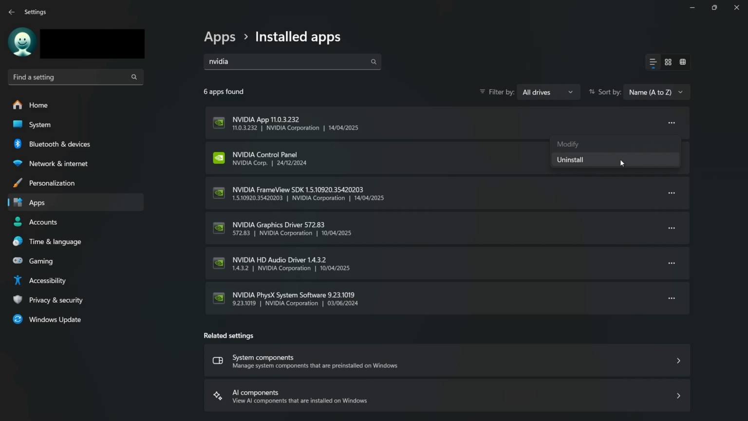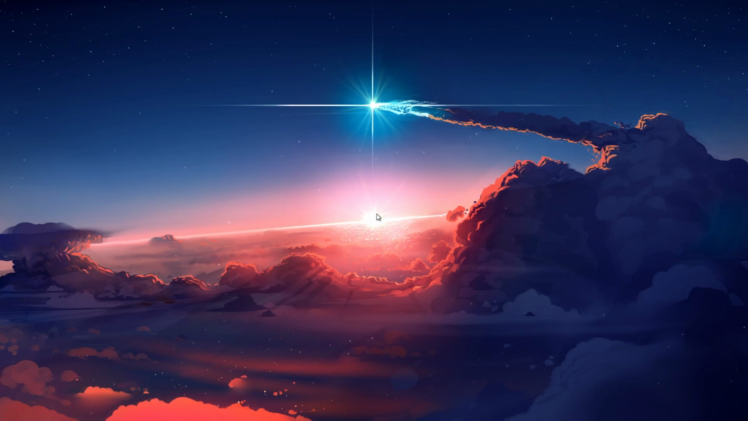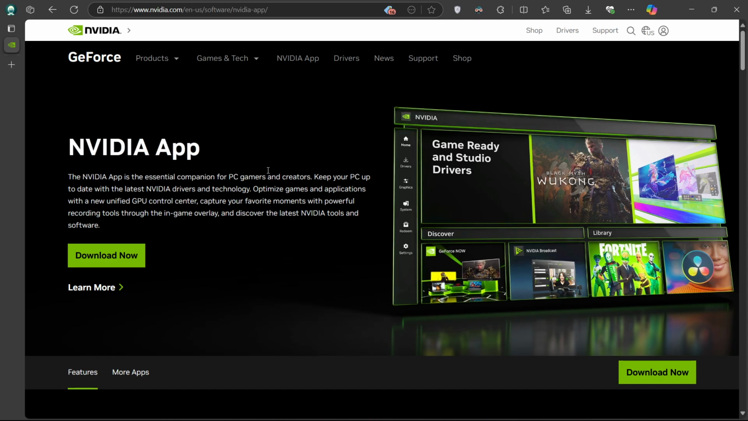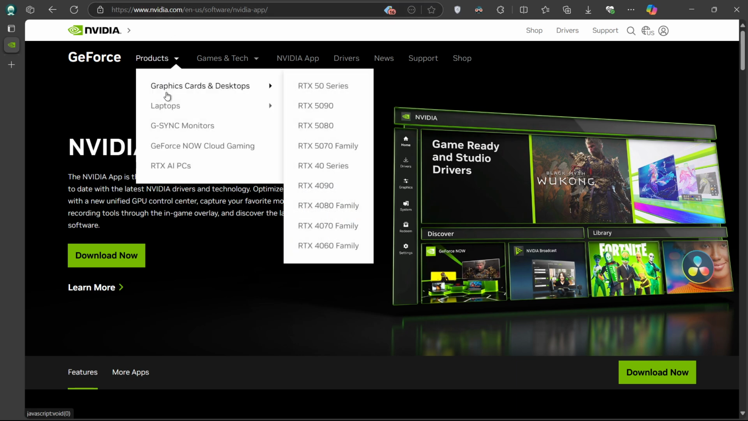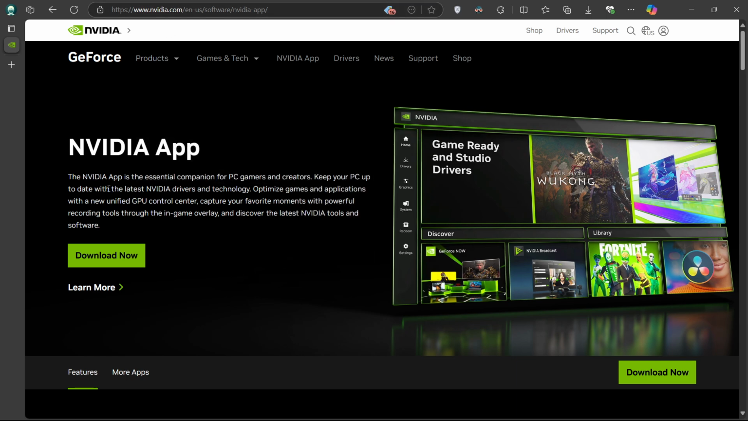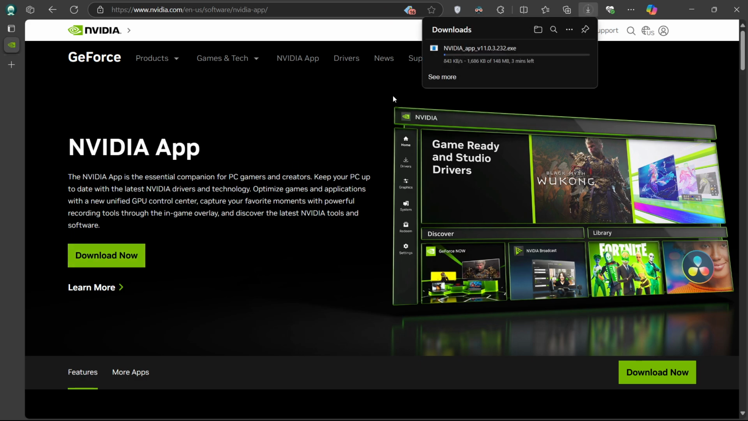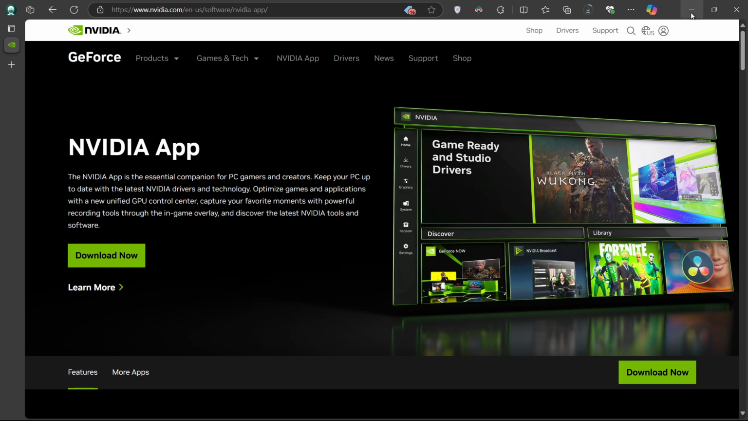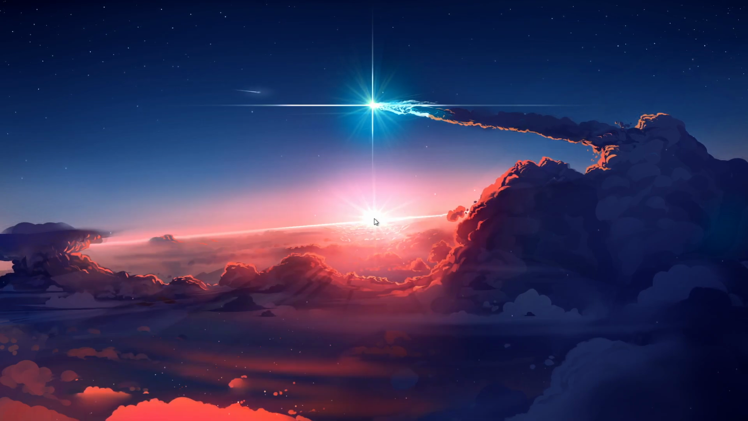Confirm the uninstallation when prompted, and wait until it finishes removing the app from your system. Once that's done, open up a web browser and search for NVIDIA app download. Click on the official NVIDIA link, which is usually the top result. On the NVIDIA site, click Download Now to get the latest version of the app. When the installer finishes downloading, run the file and follow the setup instructions. Agree to the terms and conditions, and the app will begin installing.